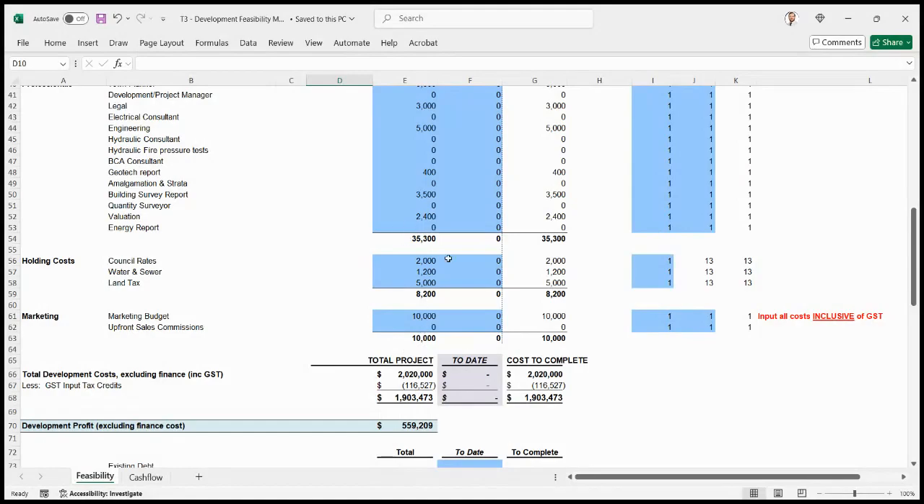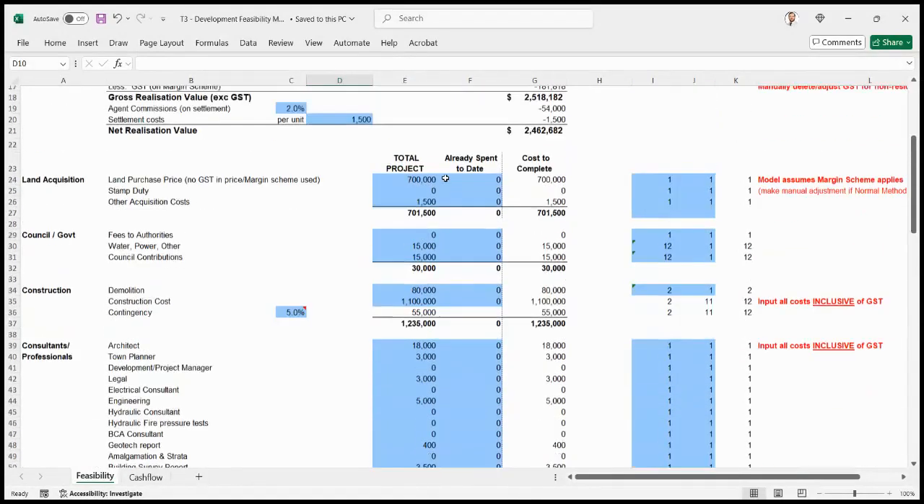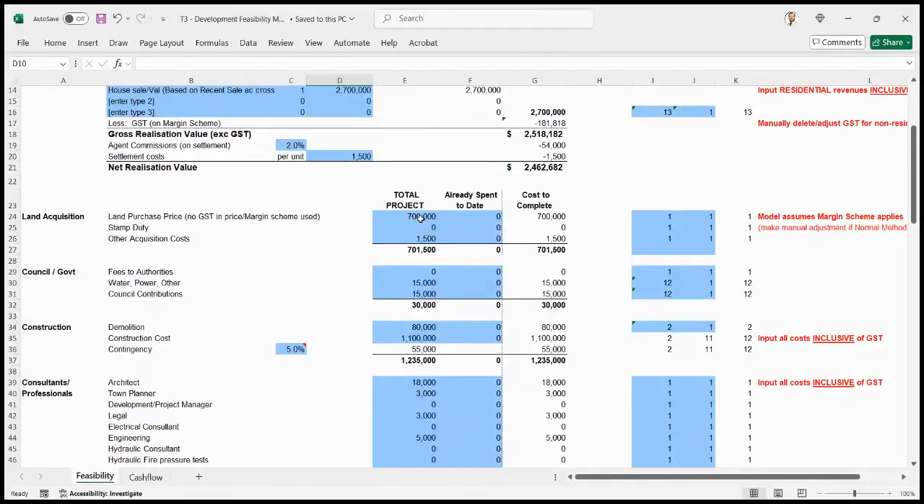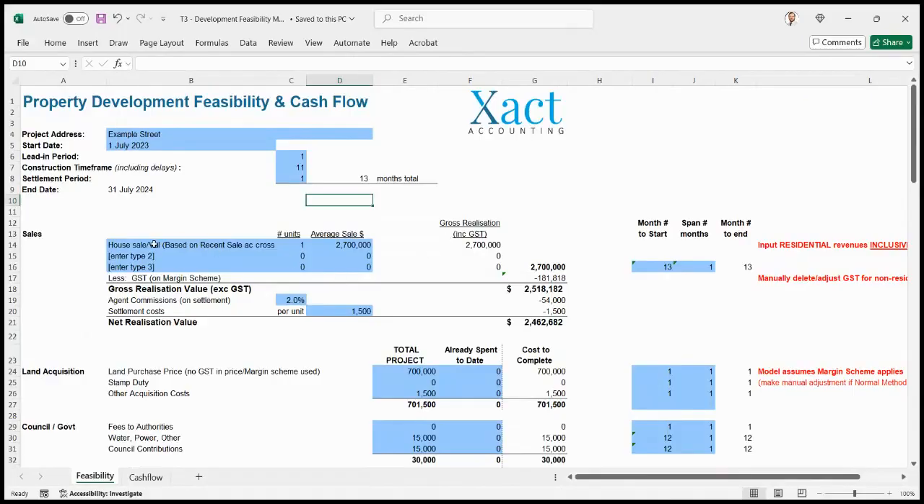Enter all of these numbers in here including GST. The land purchase may or may not include GST, but make sure you're putting it in, including GST. You also want to put in here just an initial indication of what you believe the actual project will sell for, including the GST as well, or the gross realisation value in the project.